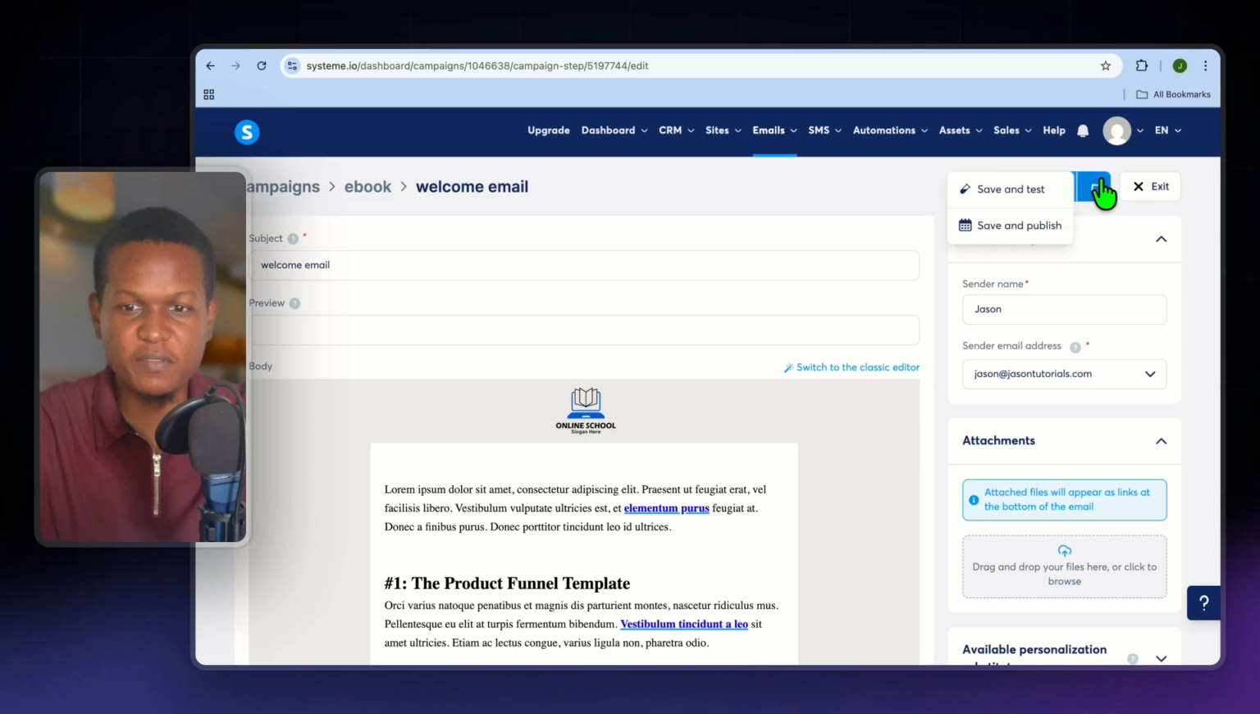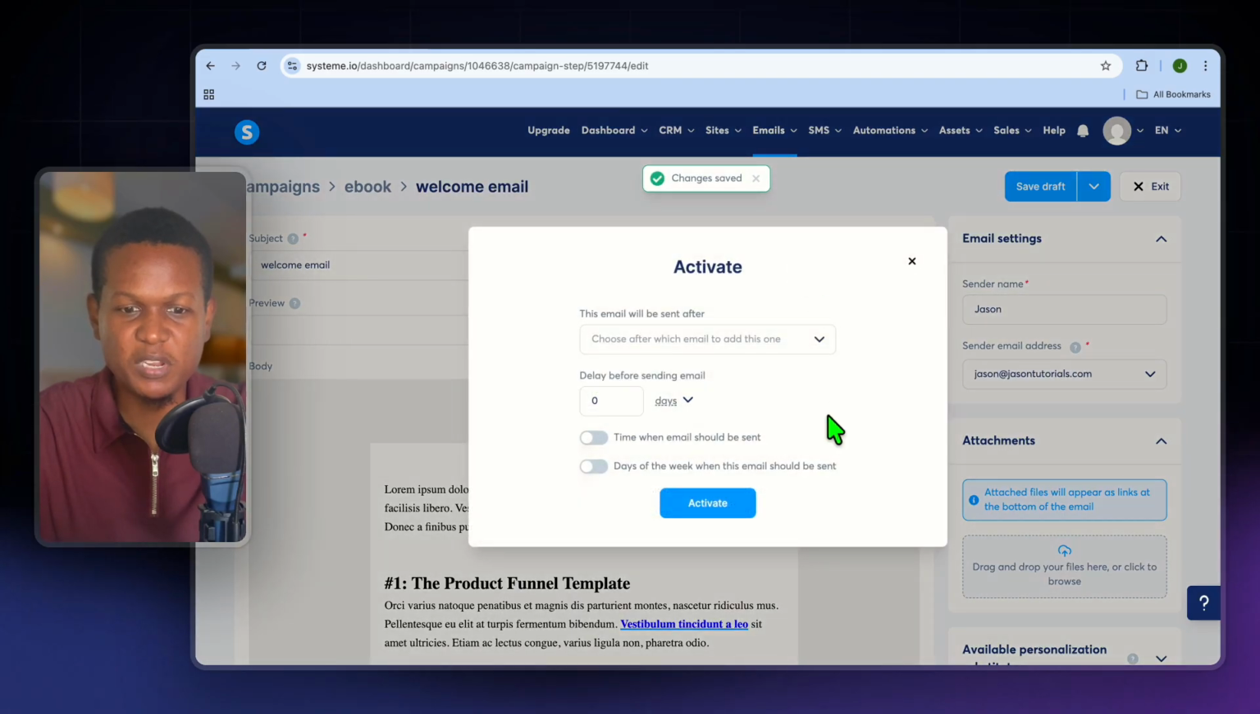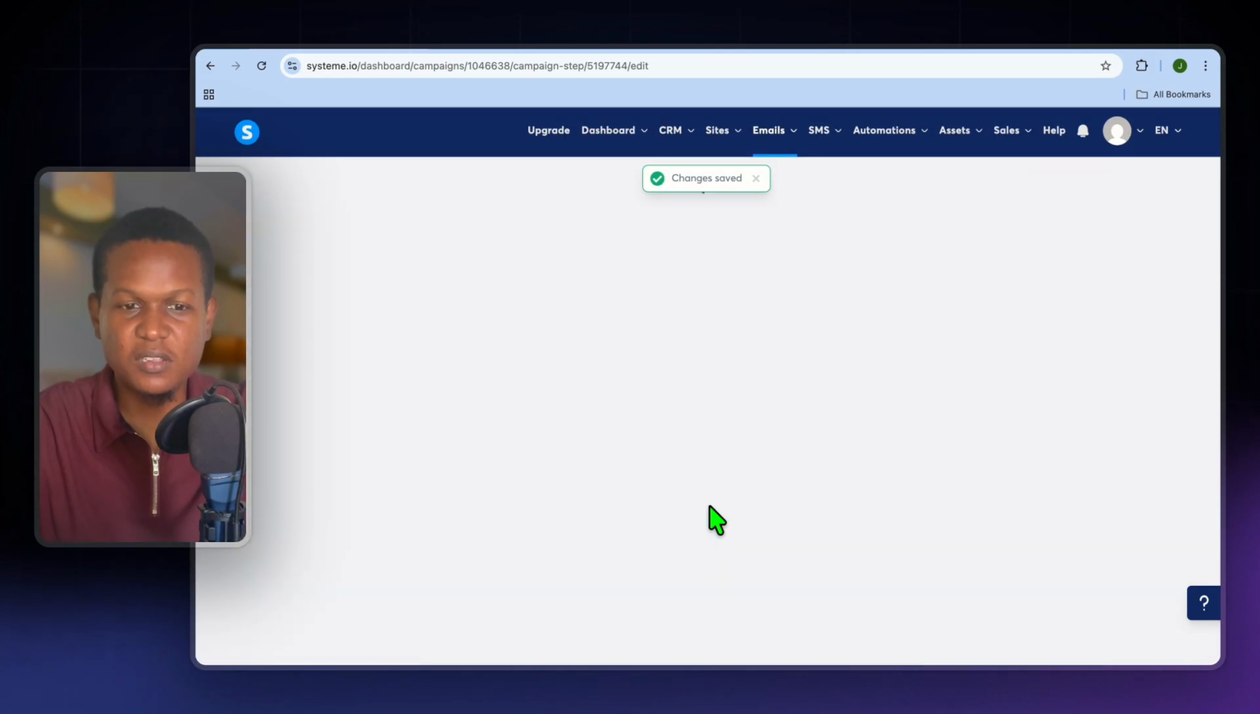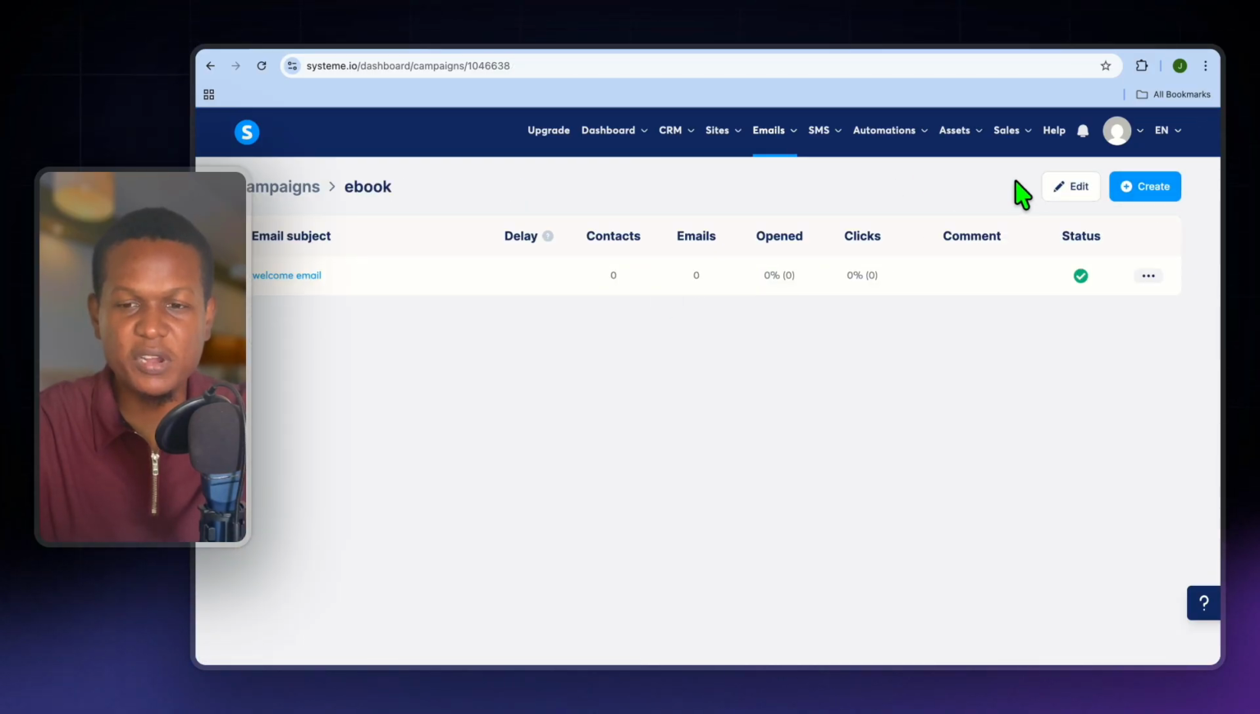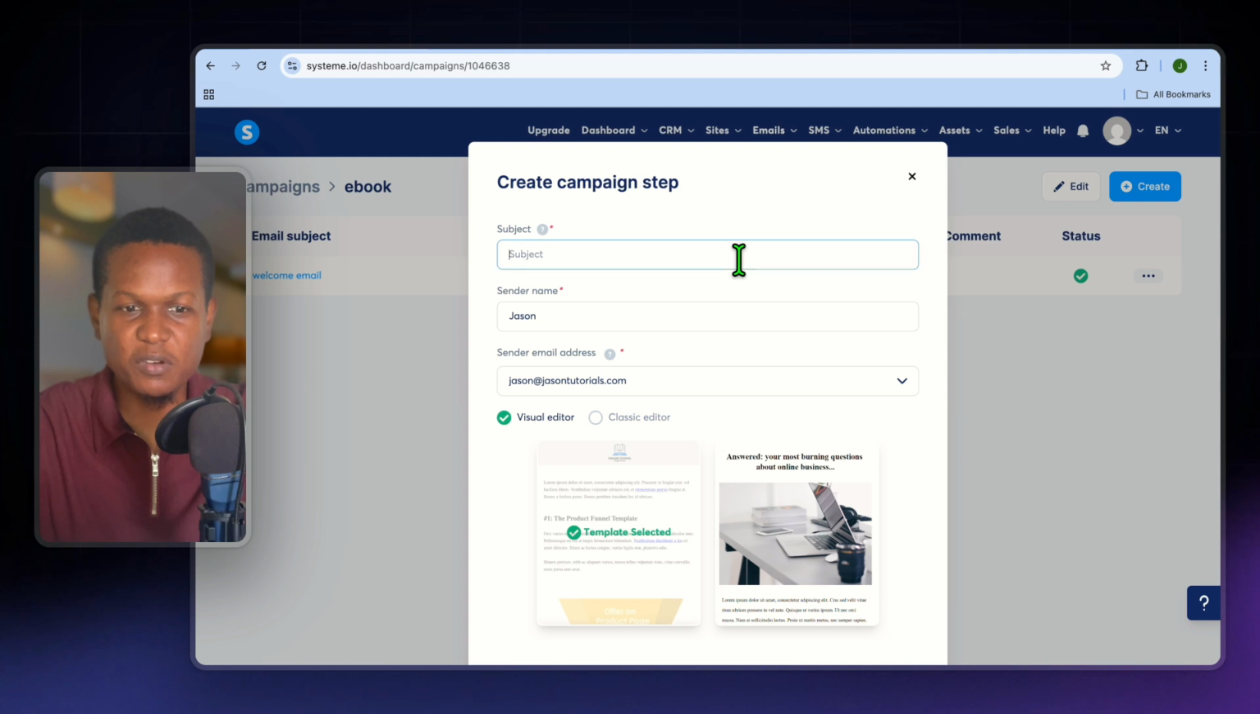So we have created our first, and you can either choose to save and test it or save and publish. We'll select save and publish. Then we'll tap on activate. So that is our first email once someone has signed up. We are going to be creating our second email, so we'll tap on create.